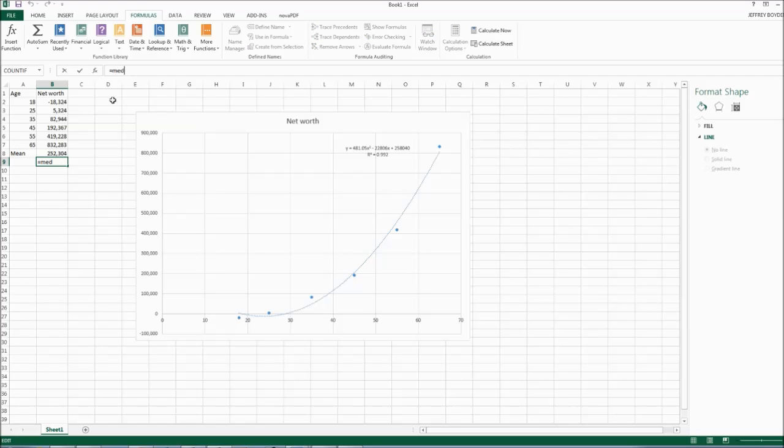Let me try that again. MEDIAN. And so I'm going to actually type out the command then. So parentheses, and then I have to click and drag over the numbers that are interesting to me. Then hit enter, and it will tell me the median.